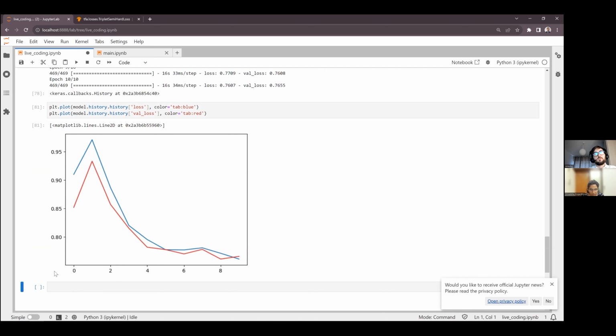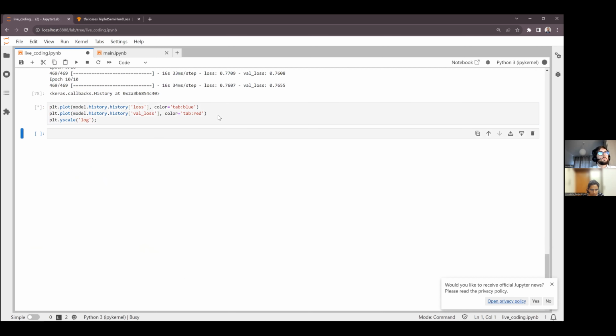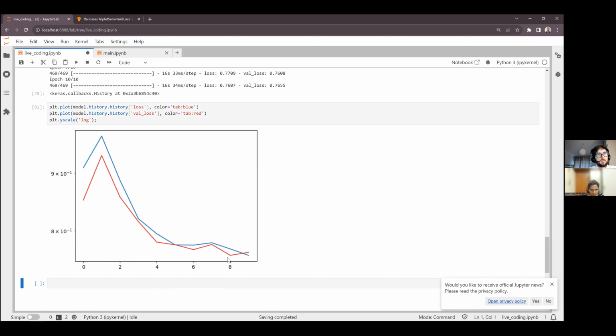Probably we will need a somewhat bigger model, better designed, and to train for much longer. But let's say this gets a first idea. Y scale log. Okay, you can see it's decreasing. Maybe later we can try to train it for a bit longer.